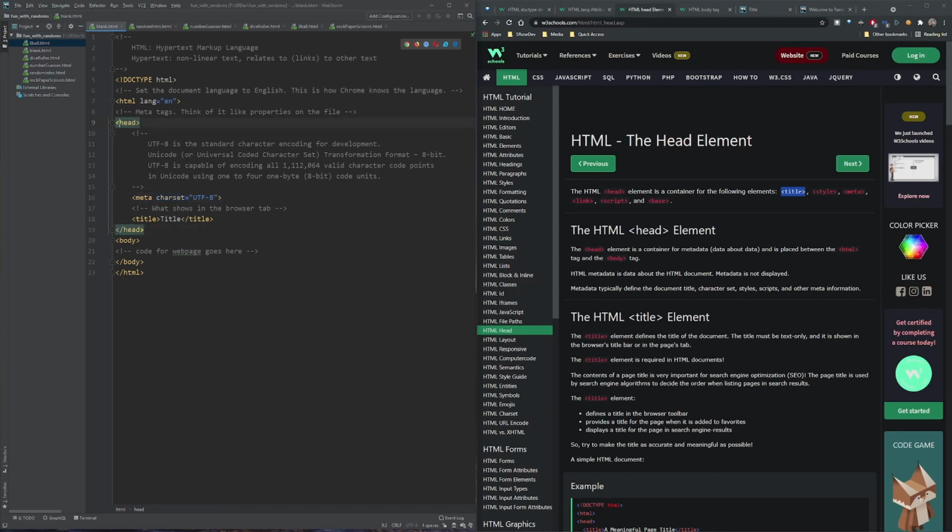If we get to the bottom here, the slash is how we end a section. So we have the open bracket and then the tag with the close bracket. That means everything between these two tags is in the head element. The slash means that we are going to end the head element. We can start something new.